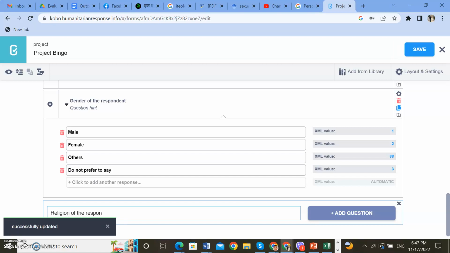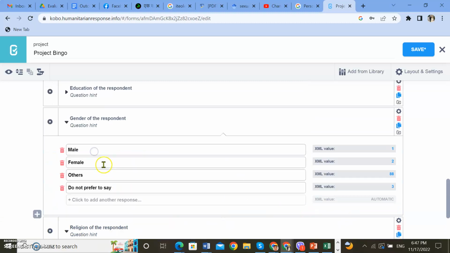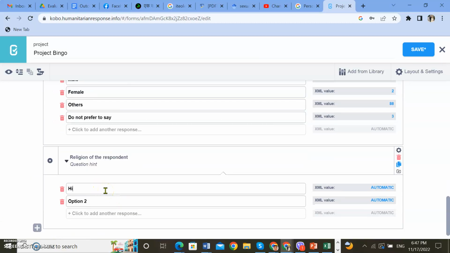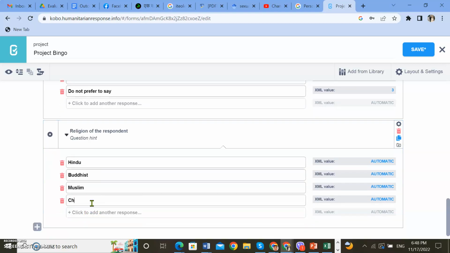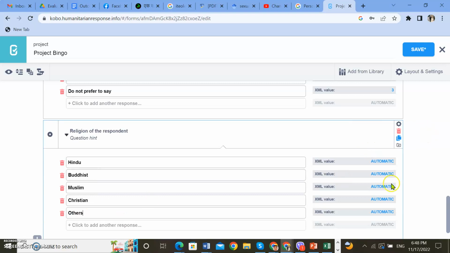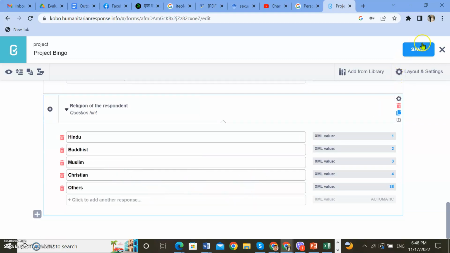And next question would be religion of the respondent. Here there might be, select one of Hindu, Buddhist, Muslim or Christian. We can say others. You can write 1, 2, 3, 4, and 88 as XML values. Save it.